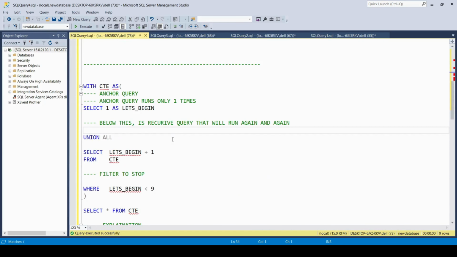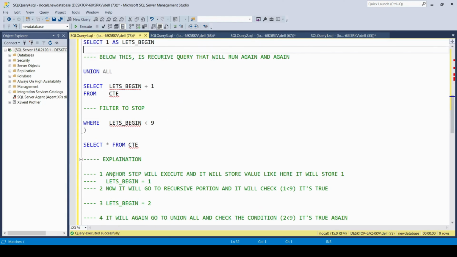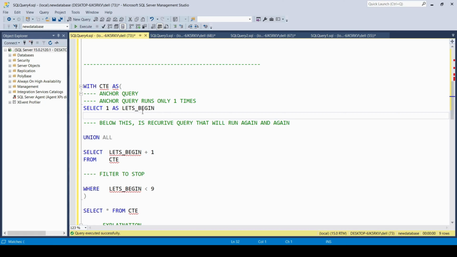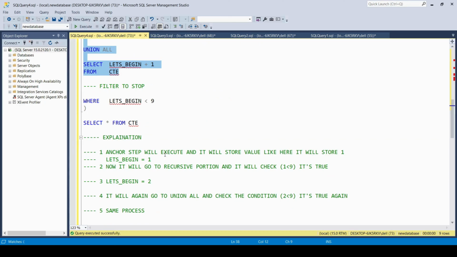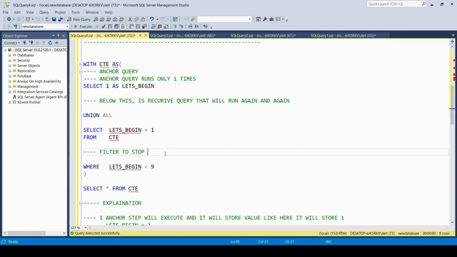What is recursive CTE? So this is the anchor. The anchor is going to be constant every time. As I explained earlier, the anchor will execute and store a value, like here it stores 1, and it is going to remain constant. This is the constant part of recursive CTE. Now coming to the recursive part, after UNION ALL, everything is recursive, which we have explained earlier also. And it is going to compare each value each time, like 2 plus 1 is 3, is less than 9, and so on. Now if we have to generate a series from 1 to 10, then what do we have to do? We have to pass the condition let's begin less than 10.